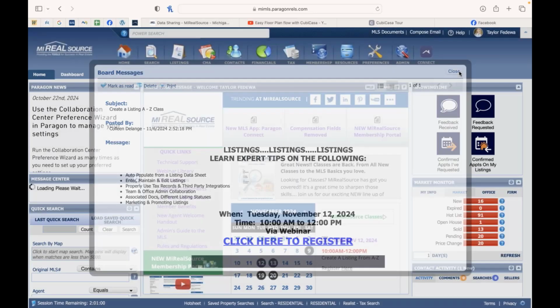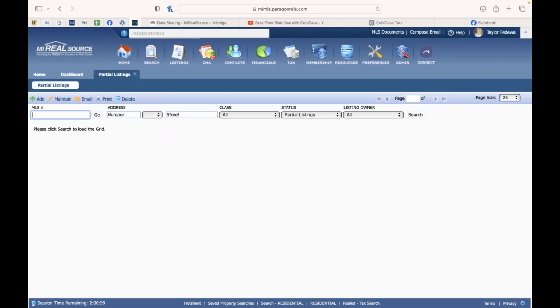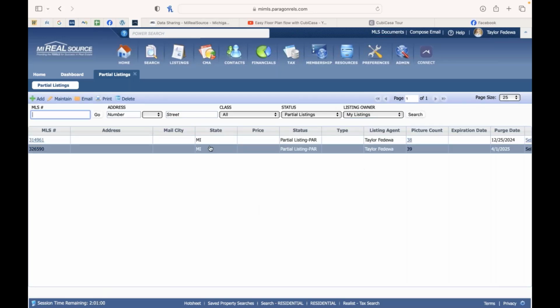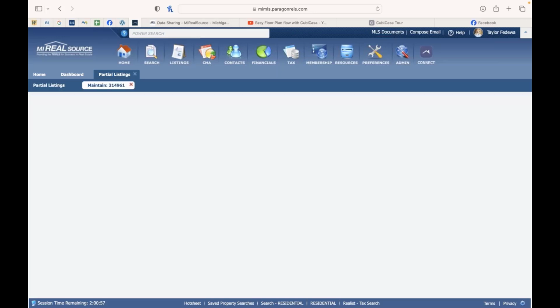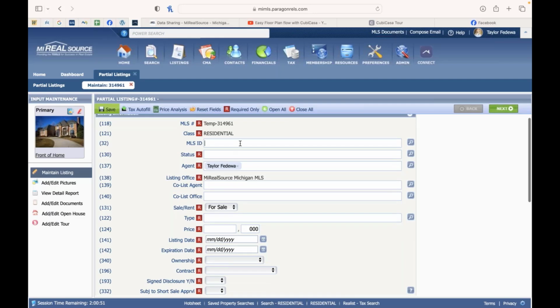And let's just pretend that that listing that Colleen set up is now hanging out as a partial in my account. So you're gonna go into listings and partials. And this is that draft. So when you open this up, you saw kind of what Colleen was showing you, where you can tab through these data fields, which is really nice.